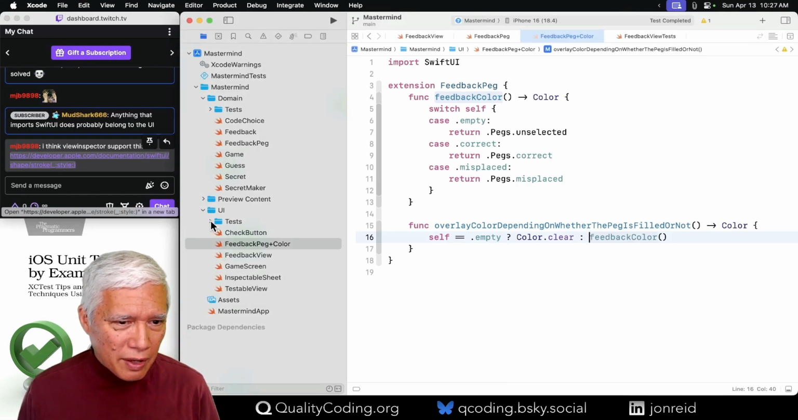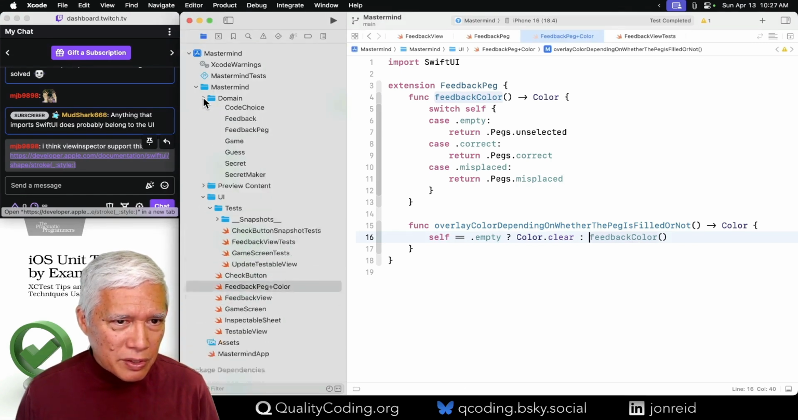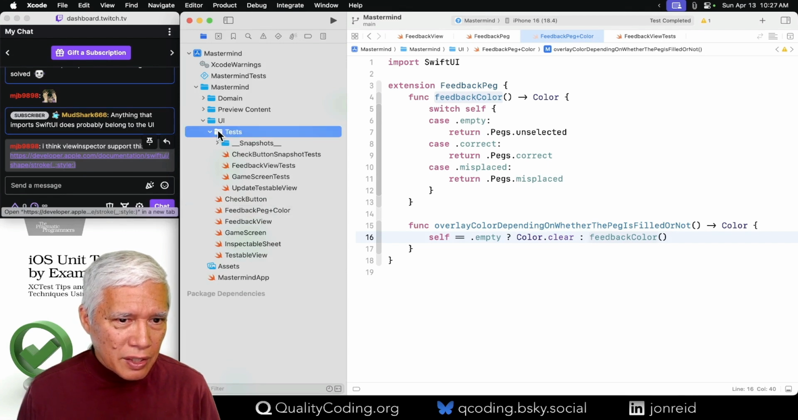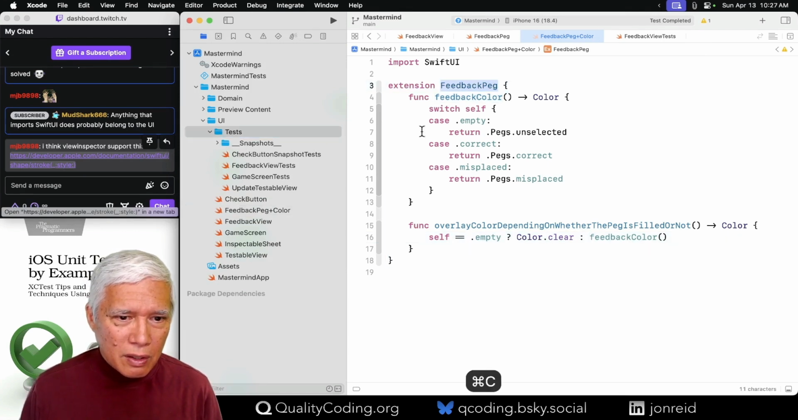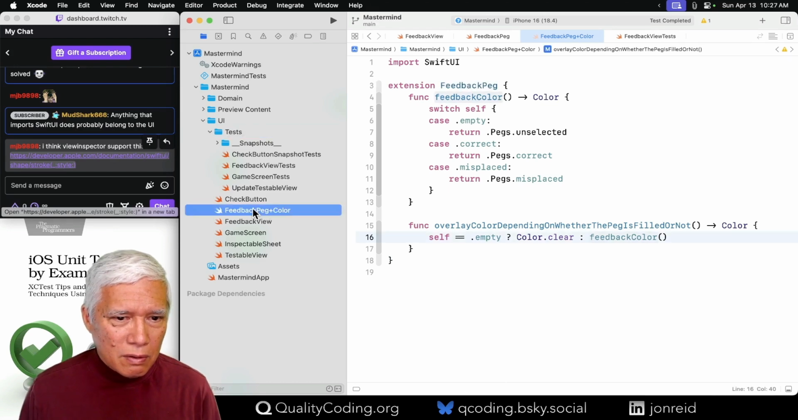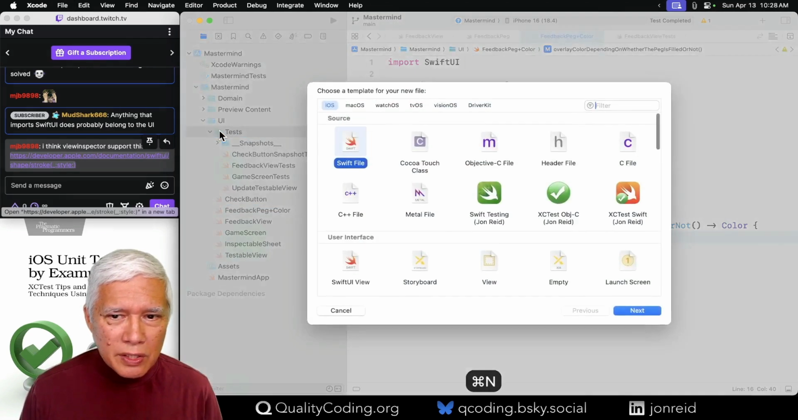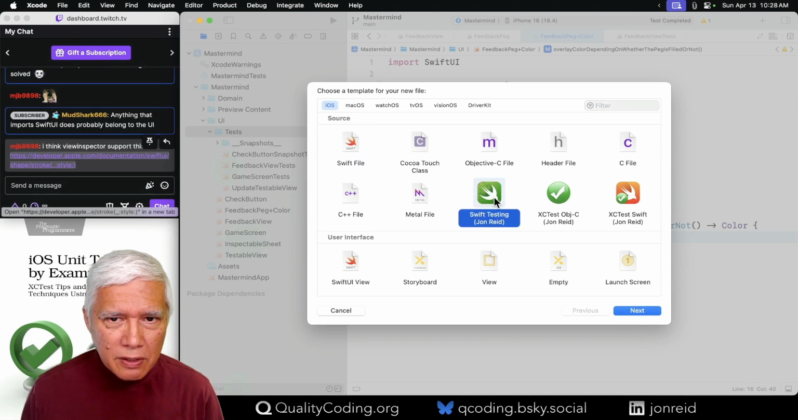Let's continue adding the tests in their proper place, which is in here. So we'll call this by its name. New test in here. This can be a Swift testing test, can't it? There's no interaction with a view, so we don't need to use XCTest.